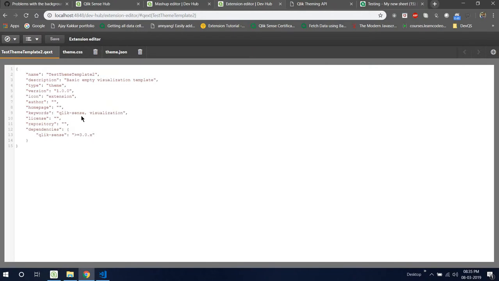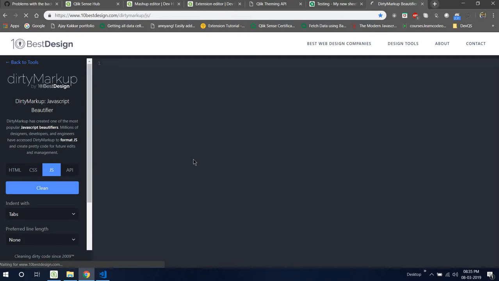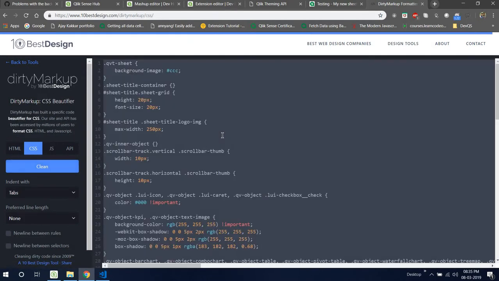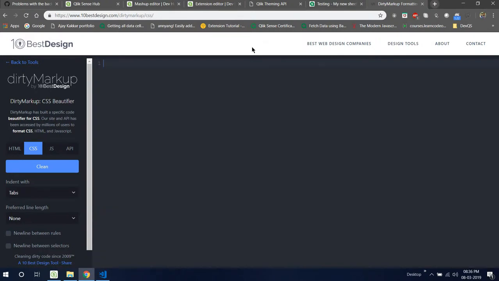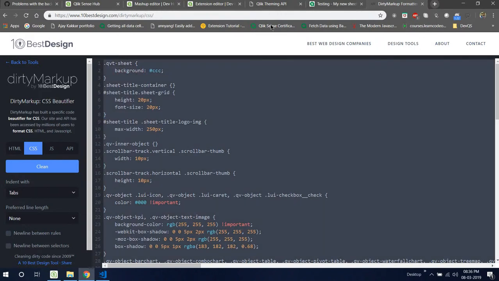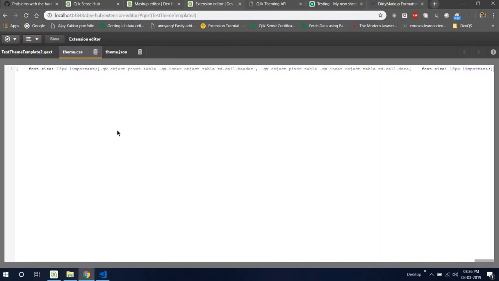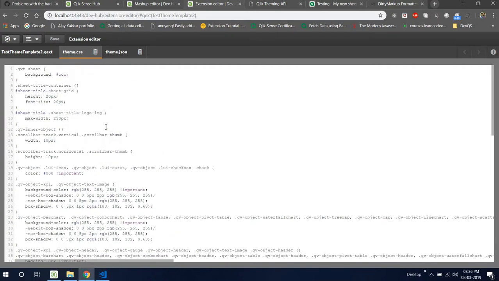Now what you need to do is, if you use any CSS formatter like I do, you can format your CSS. So it is formatted now. So I can see it says background image. Actually it is a bug, I need to fix that. So I'll copy this now and paste it here to the extension. Okay, perfect. And in the JSON you need to write something.